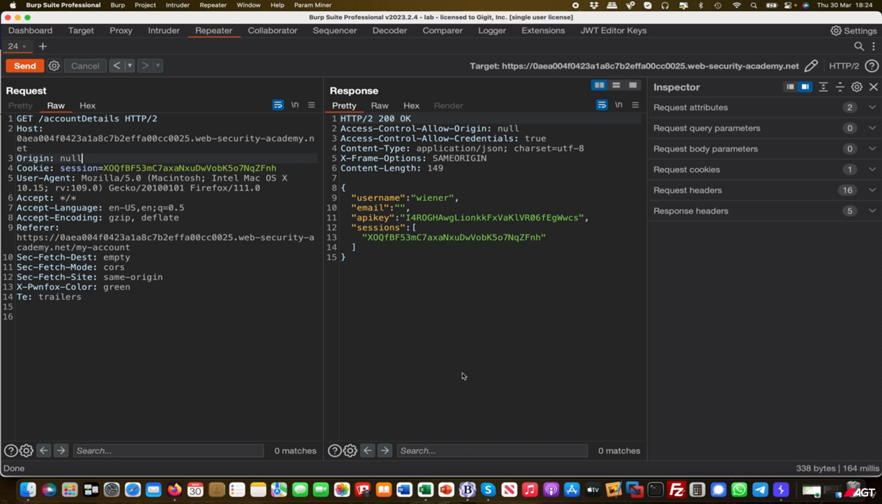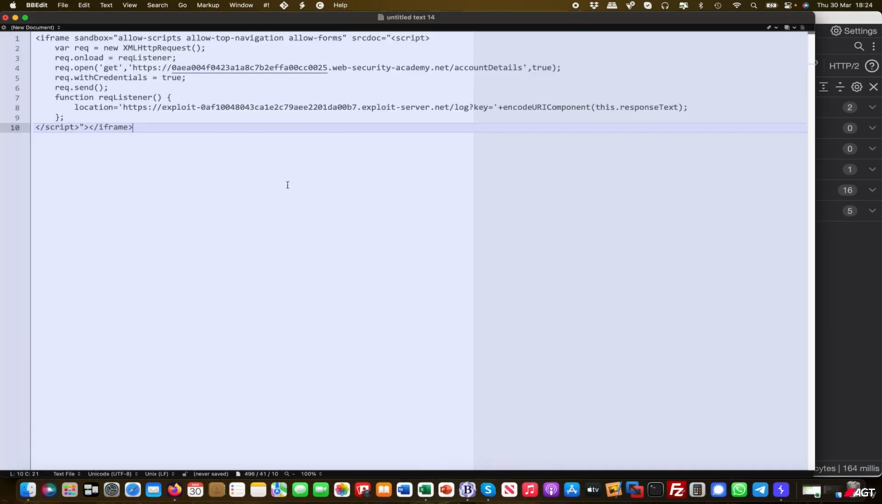I cannot just put it on my server, because it will come with the origin of my own domain name. But there's a bypass for this. If you look at the skeleton exploit here, you can use an iframe, a sandboxed iframe, similar to what we had in an earlier lab around clickjacking. It needs to allow scripts, allow top navigation, and allow forms, right?